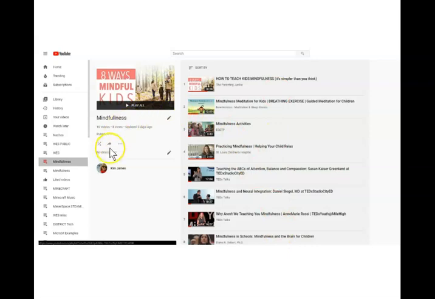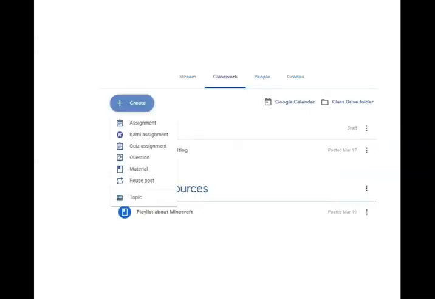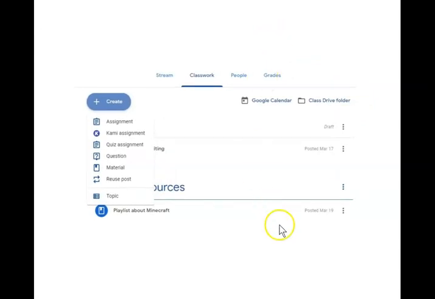Then I'm going to come over here and see this familiar looking share button. I'm going to tap on that, and I can use one of these ways to share it, but unfortunately Google Classroom is not one of these buttons. So I'm going to recommend that you just click to copy so that that link is on your clipboard, and then go directly to your Google Classroom, and you can share it in your Google Classroom as a resource or as part of an assignment.